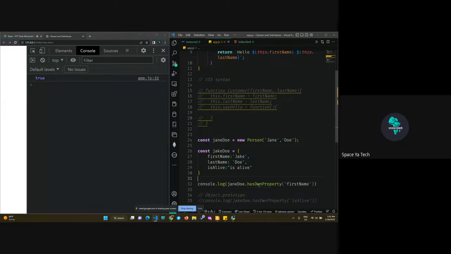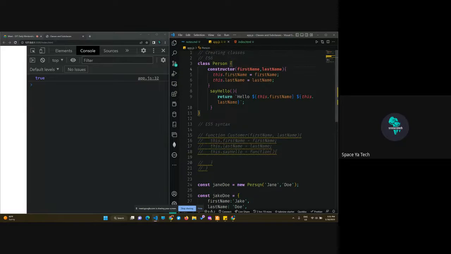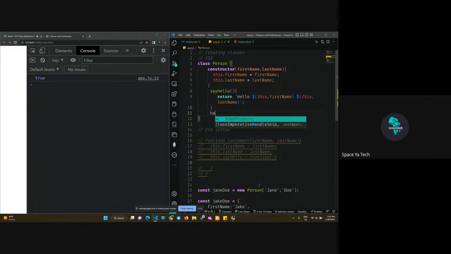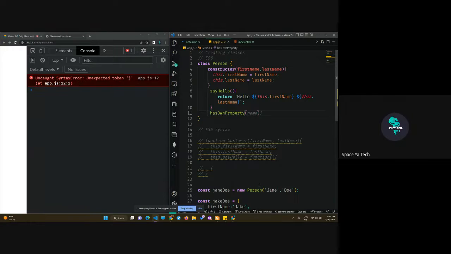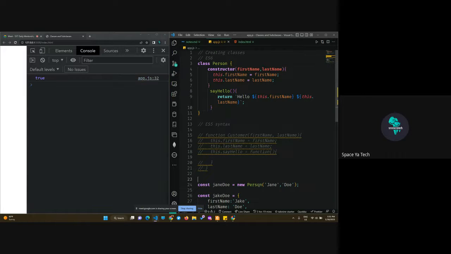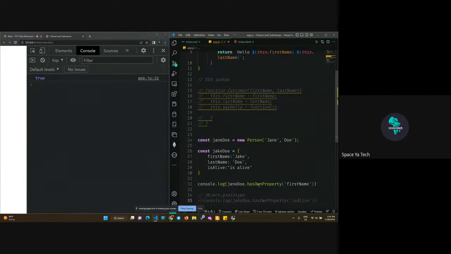I get a true value. So again, when we declared our class right here, we did not give it a function called hasOwnProperty, did we? We didn't define a hasOwnProperty here like this and then set it to a function. We did not do that. So where did it come from? It was inherited from the object prototype. So that's what we mean when we say there's a chain. Everyone must inherit from someone. The last object is always the object prototype.